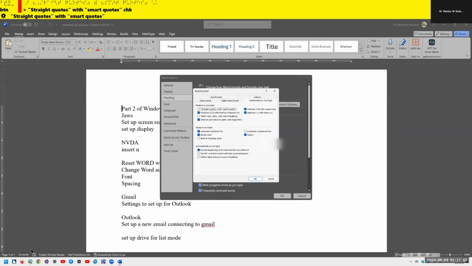Straight quotes with smart quotes checkbox not checked. To check, press space. Ordinals first with superscript checkbox checked. To clear checkmark, press space, not checked. Fractions 1/2 with fraction character checkbox checked. Space, not checked. Hyphens with dash checkbox checked.